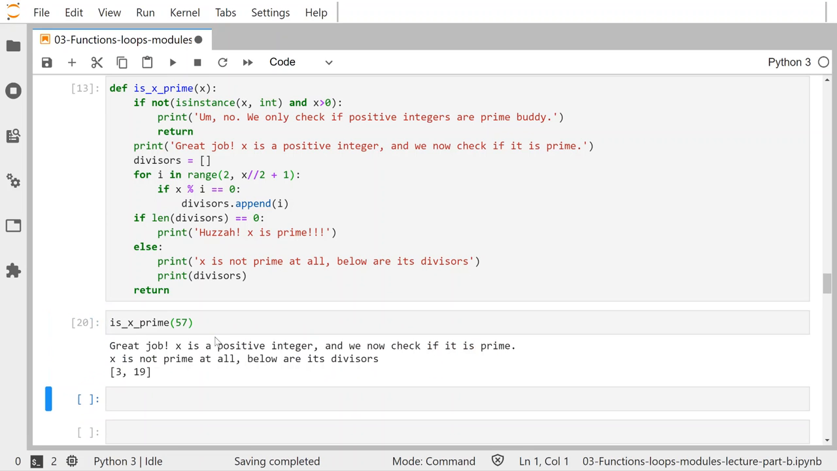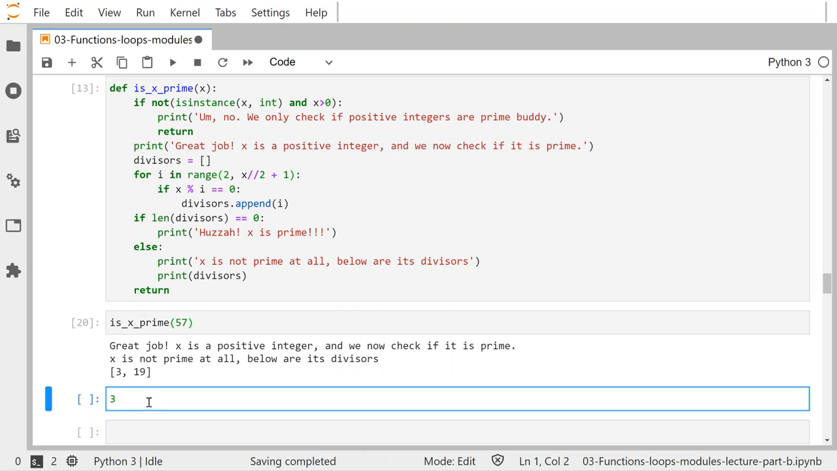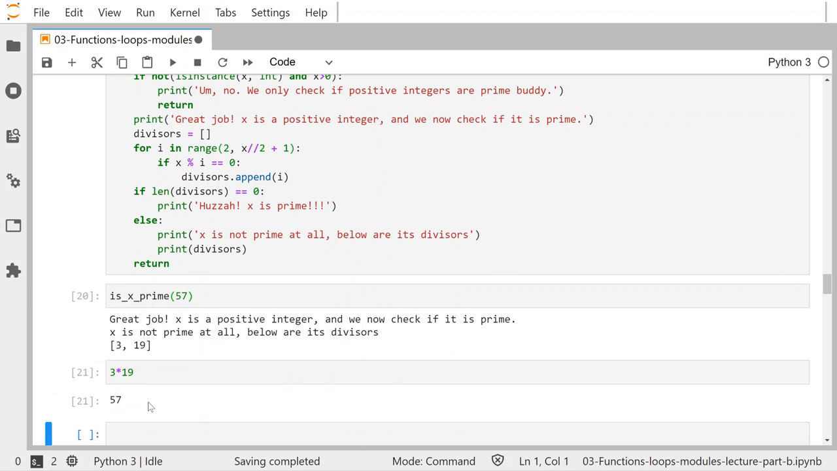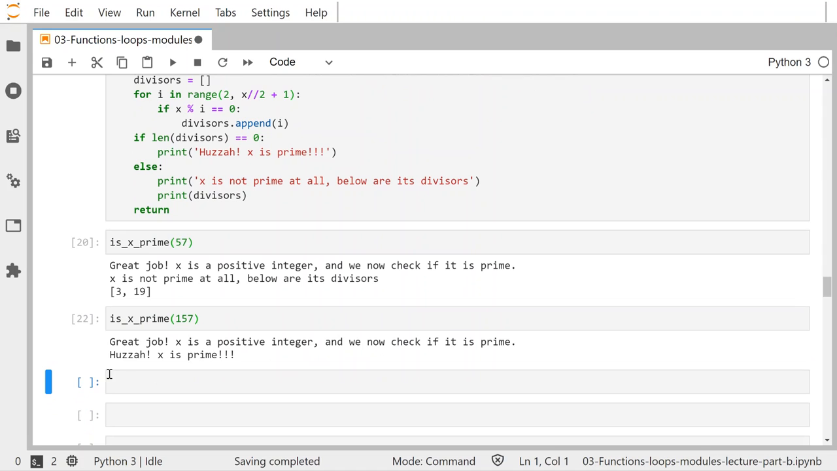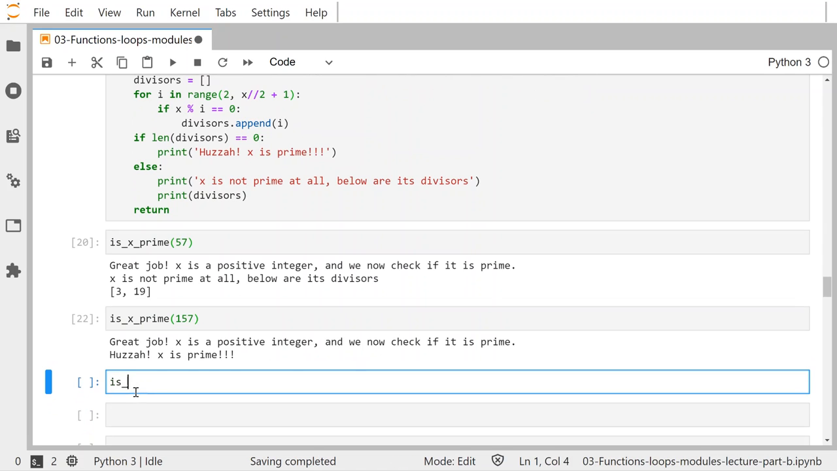What about 57? No, 3 and 19. And you can always check if you don't believe it. 3 times 19 is 57. So you can check quite a few of these. You could say, what about 157? Wow, that was prime. That was just a guess on my part. Is x prime? And then you could check, let's say 2501.